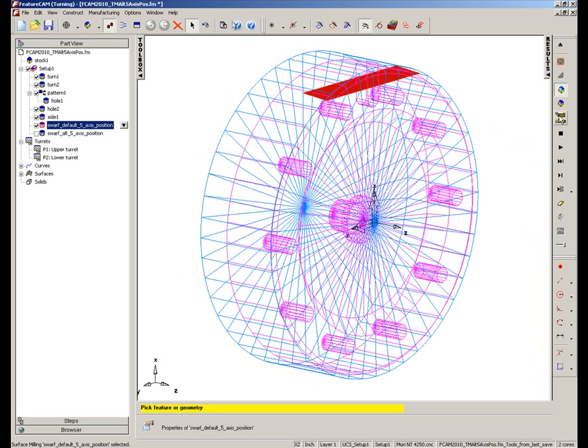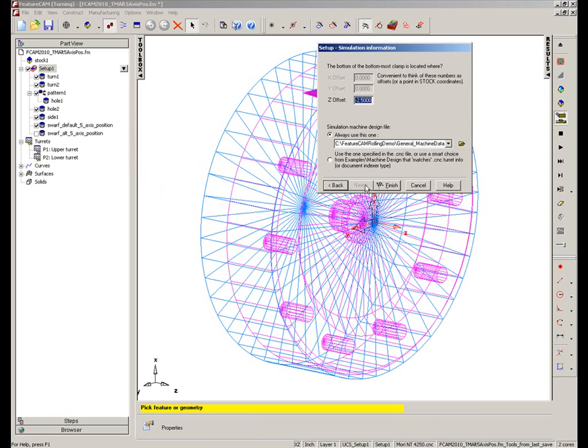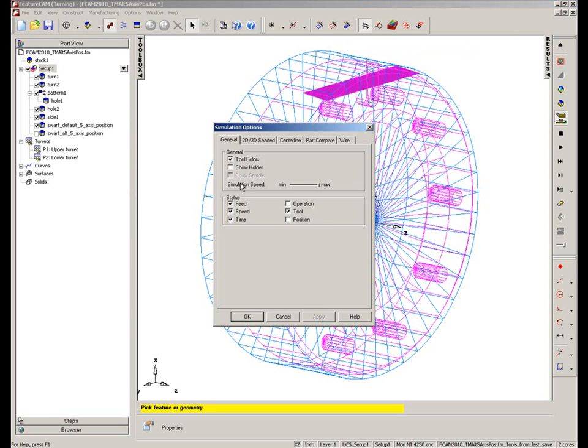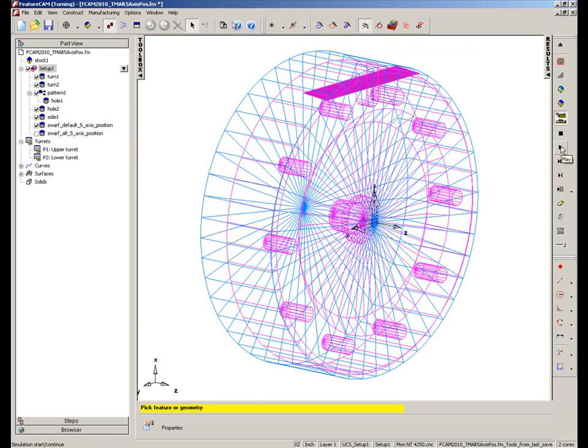So what I'm going to do is play this as a machine simulation. Now in this case we're utilising the Murasaki NT4250 CNC file, and if I go to the properties of my setup, I just want to verify that we're utilising, from the rolling demo area in the general machining, that Murasaki NT4250 MD file. I have my pause on gauge and show pause on gauge dialog on as well for simulation. So let's run through the machine simulation.